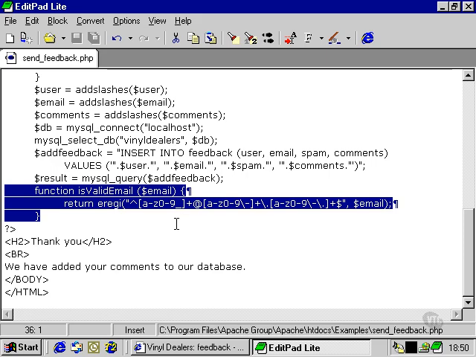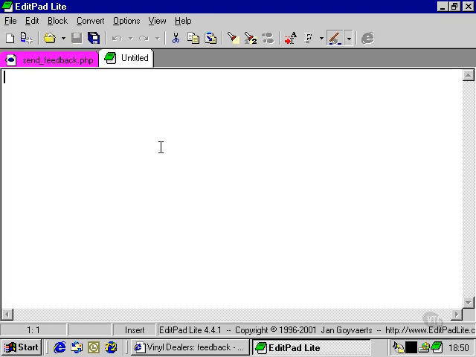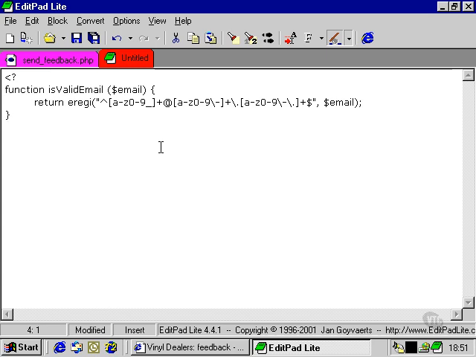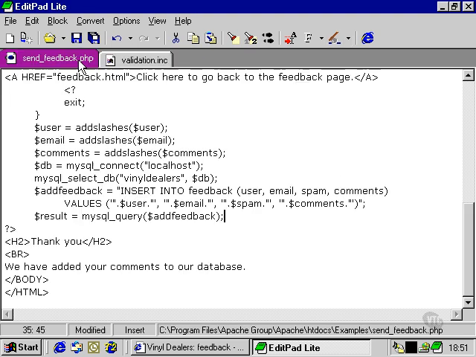However, if we wanted to check for a valid email in another script, then we'd be better off including this function as an external file, an external resource. Let's first of all save this to the clipboard by the cut command, and we're going to open up a new file, and our include file is going to look exactly like any other PHP script. I'm going to use the same tag, and then we're going to save that, and we're going to call it validation. And it's a good idea for your include scripts to give them a useful name at the end, such as inc for include. Let's save that, validation.inc, and we're going to go back to here.